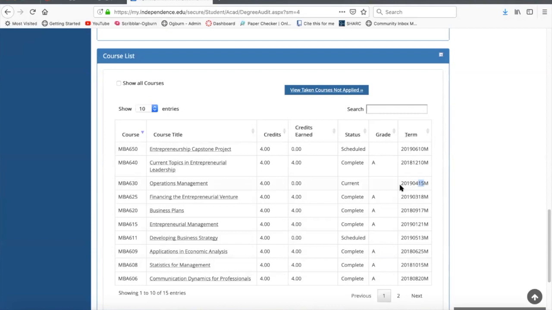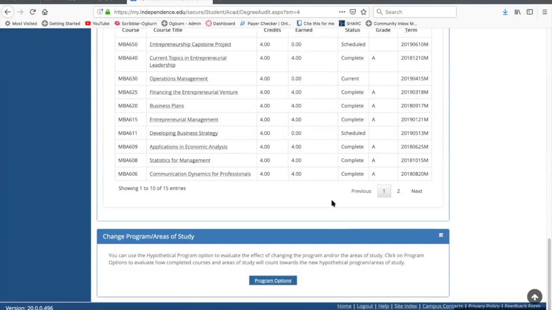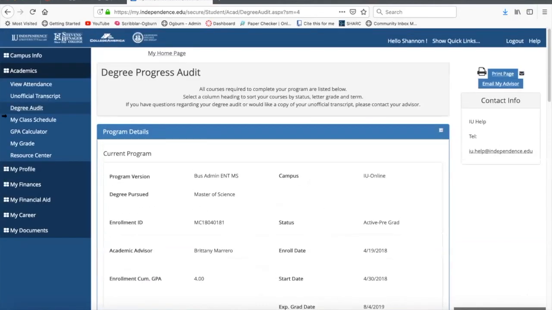And it's a 4-week mod. So I can figure that my next term is going to be developing business strategy because it's 2019, 05, 13. So it's about exactly a month later, and that's when that mod is going to start up. Then I'll have 2019, 06, 10, and that is my last course. So I can see the light at the end of my tunnel, right? So it's pretty cool to go in and see where you're at.